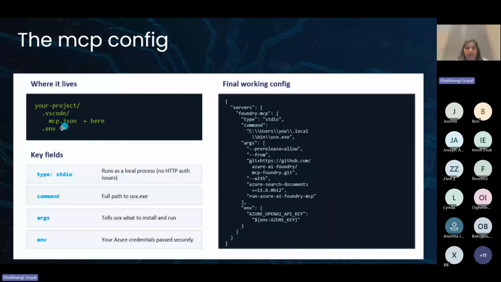And here on the right, this is the final working config. On the top, you have servers, then you create a name for your server, it could be Foundry MCP1, any name you can give. You can give the type, for example, here it is stdio. You have to give where your file sits. You will need this file uvx.exe. And then here you have arguments, for example, your Git path, and it will require your Azure search document value. It will require your Azure AI Foundry server value, and then environment variables here.